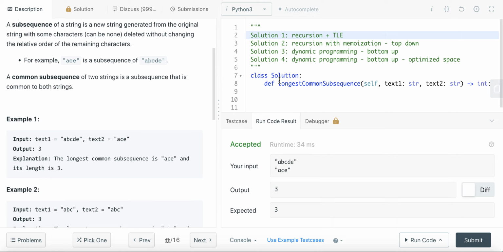So let's try to code. Define a helper function. I call it LCS, and I utilize i and j. i indicates the position we are currently looking at in text 1, and j indicates the position we are looking at in text 2. So basically, i and j are the starting positions of the substrings we are trying to find the longest common subsequence for.